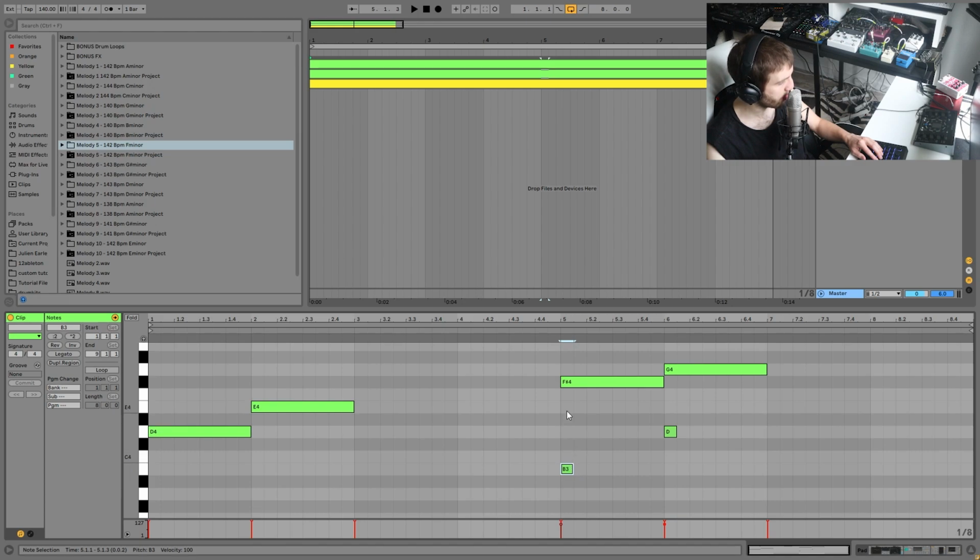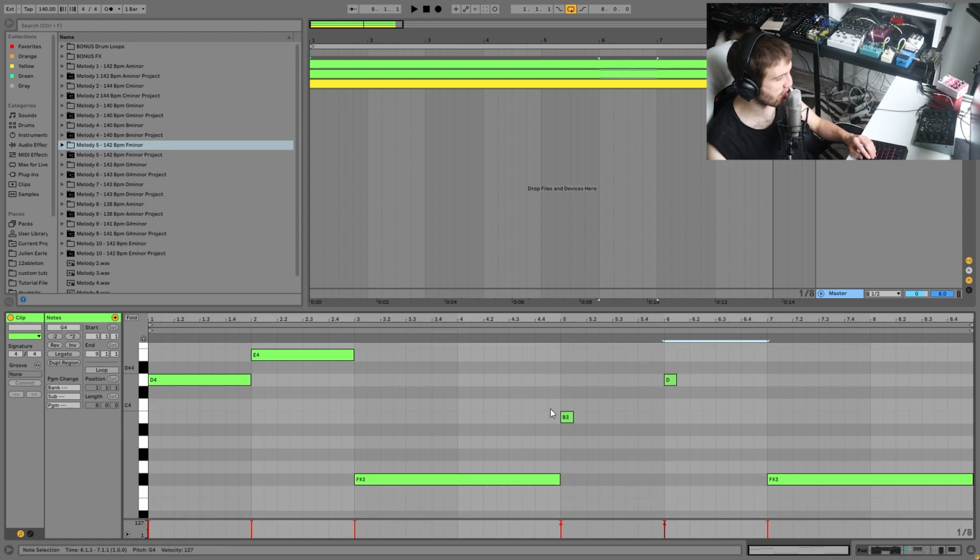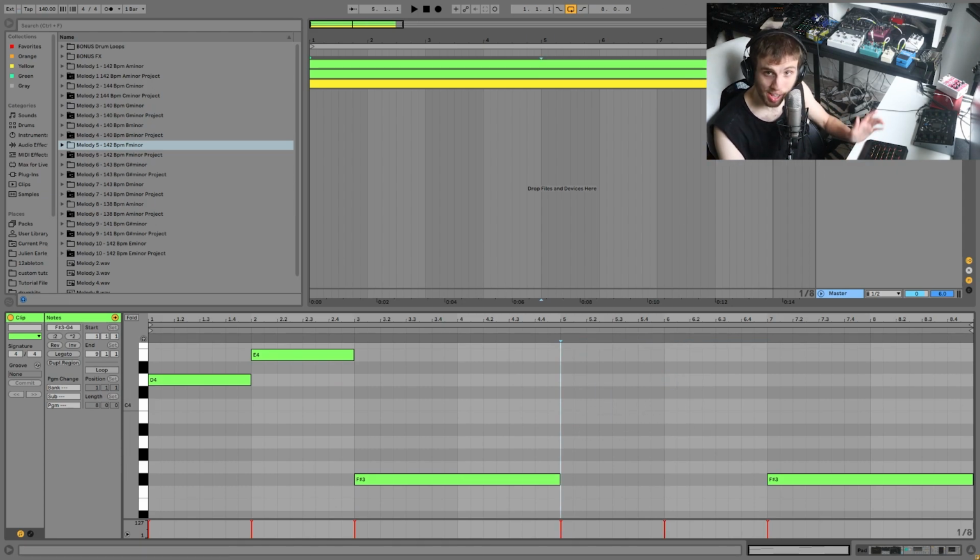1, 2, 3, 4, 5, 6, 7. And then this is 1, 2, 3, 4, 5. So we're doing a fifth, and then we're doing a fourth there of what the bass is playing. So that's how you're going to think about it. Again, it's actually pretty basic music theory stuff.